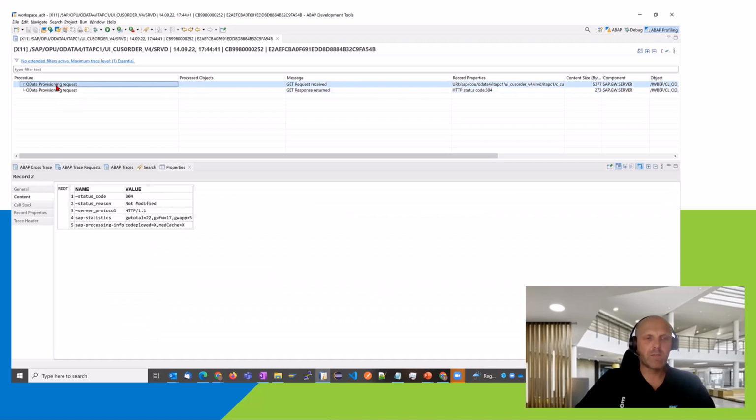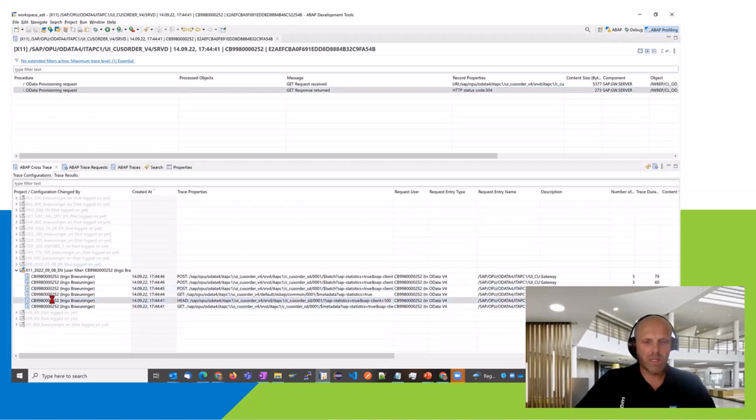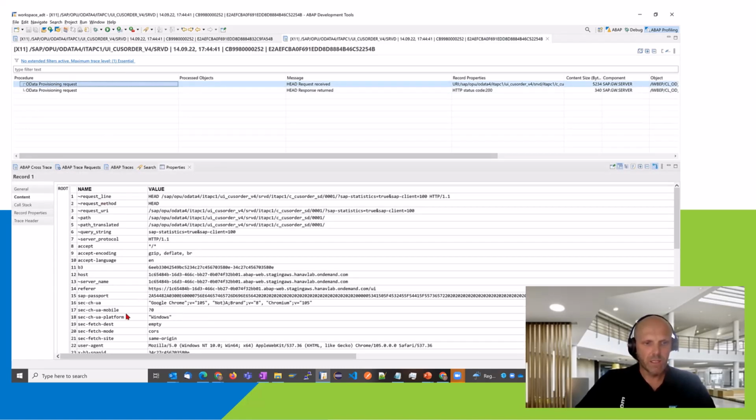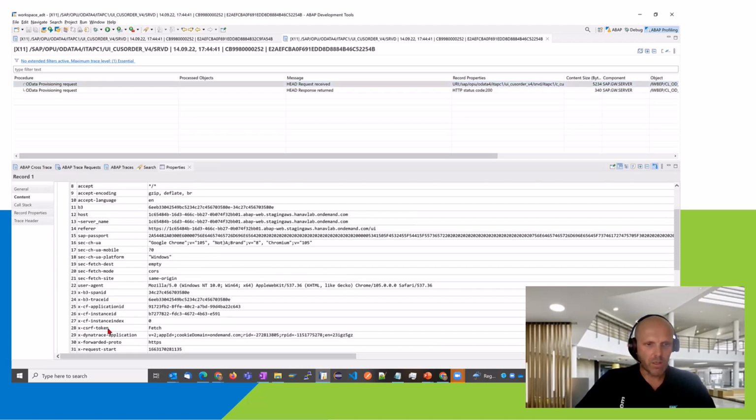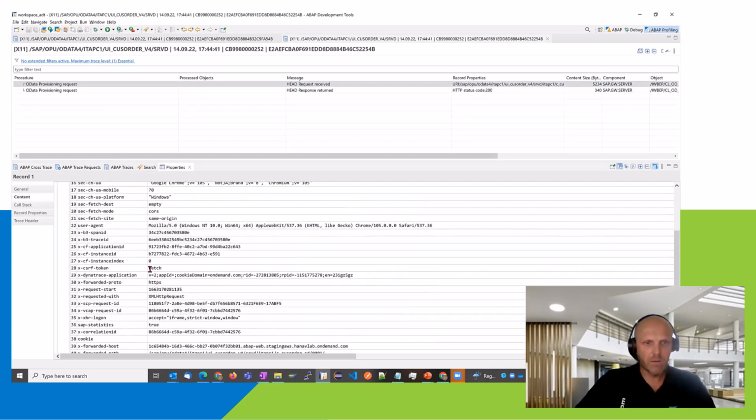So that's the request for this one and the response. Now, if I go back to the Crosstrace here, for example, if we go to the next one, the head trace here, the head request is fired to get the CSRF token out of it. So if you open this one, you will see the CSRF token in the response header. Fetch is basically used here to get the X-CSRF token back from the ABAP system.